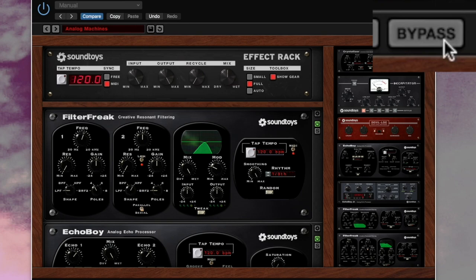So if you're looking for a way to turn your sounds into big, cinematic style textures, then this could be for you. Let's get started. I'm going to let the patches speak for themselves, so I'll stop talking now and let you listen.